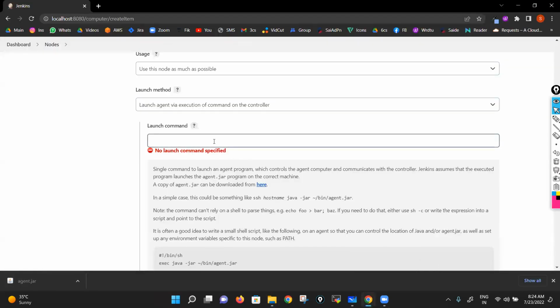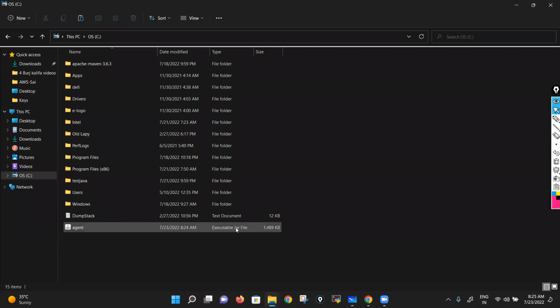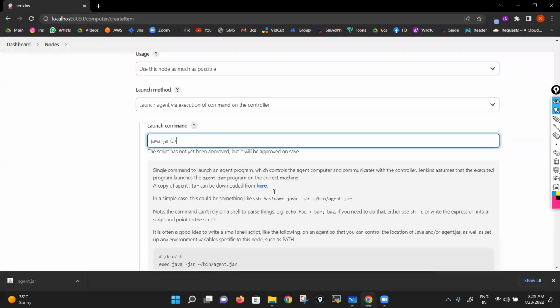Now here we have to run one command. Just remember that command, guys. That is java space -jar and the location of that agent. Where is that agent? That is in my C drive. Correct. Java -jar C colon, and the name of that agent. See, the agent is a jar file: agent.jar. Just remember it. You have to mention it like this. Agent dot jar, it's a jar file. That's it. You have to remember this command, guys.